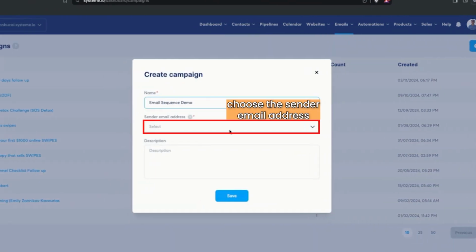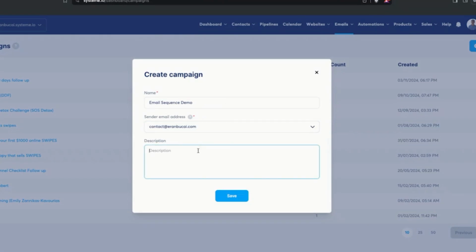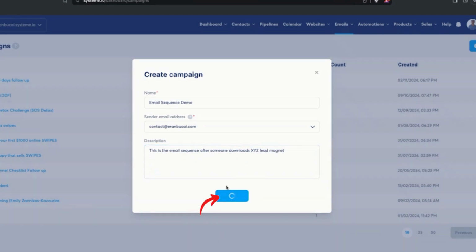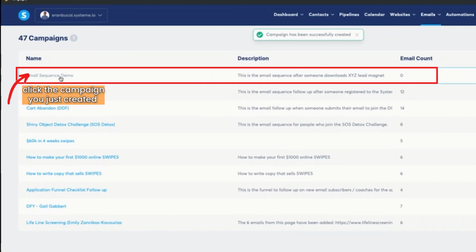And then you're going to choose the sender email address. Give this a label, meaning give some reminder on what this is about. So for example, this is the email sequence after someone downloads XYZ lead magnet or whatever. Click on save. Now you're going to click into it.